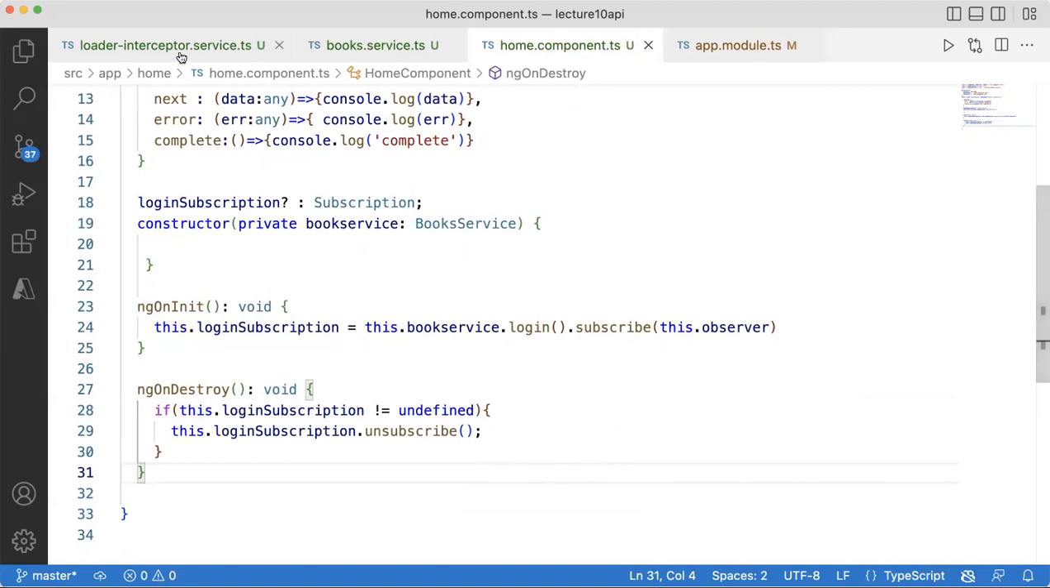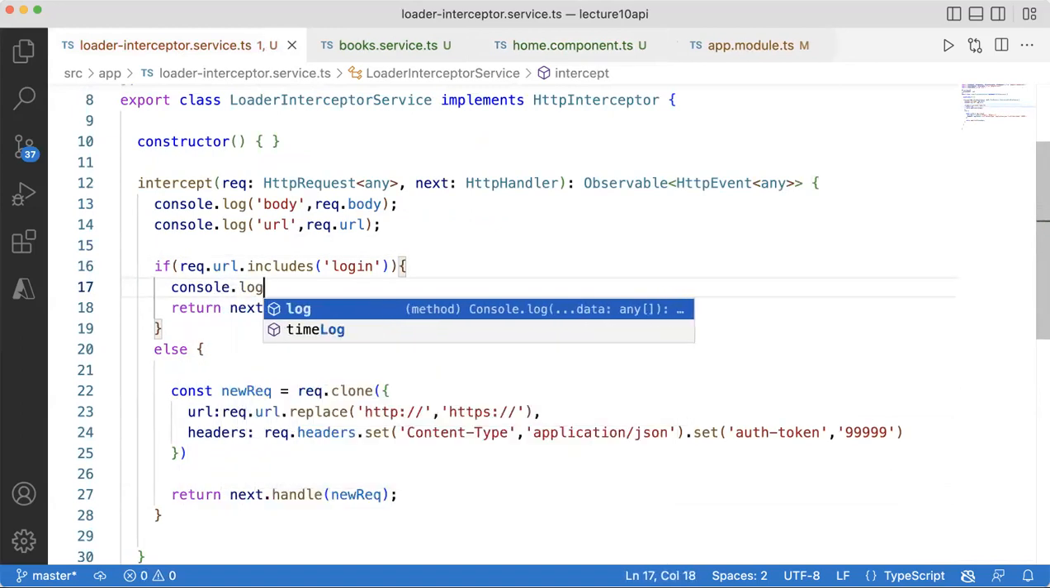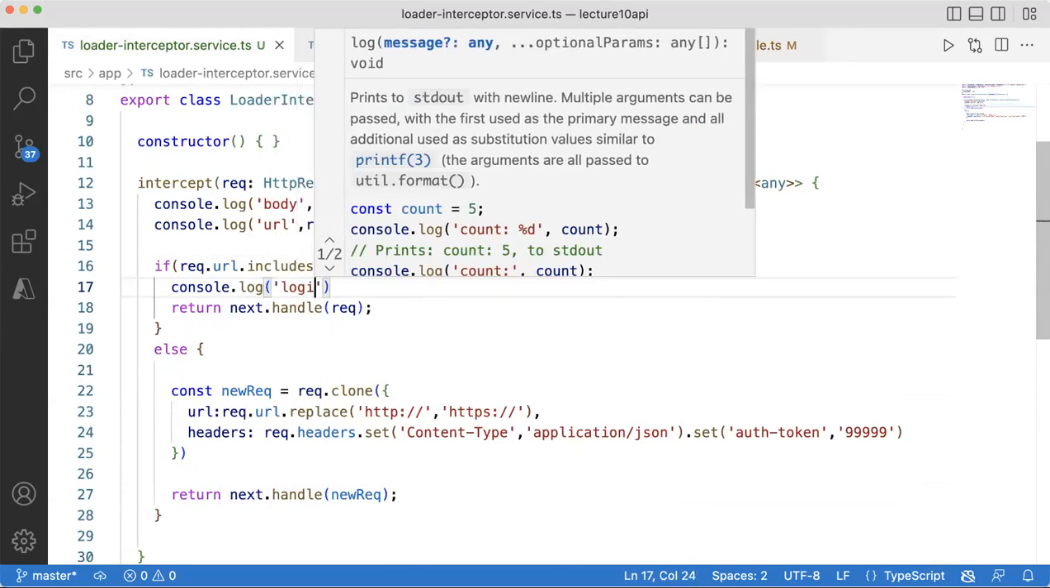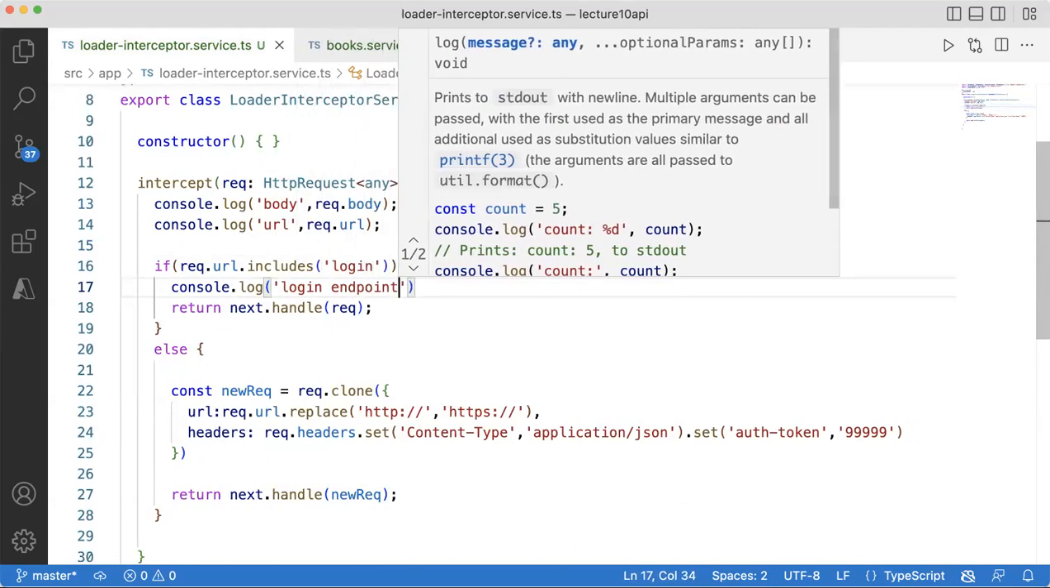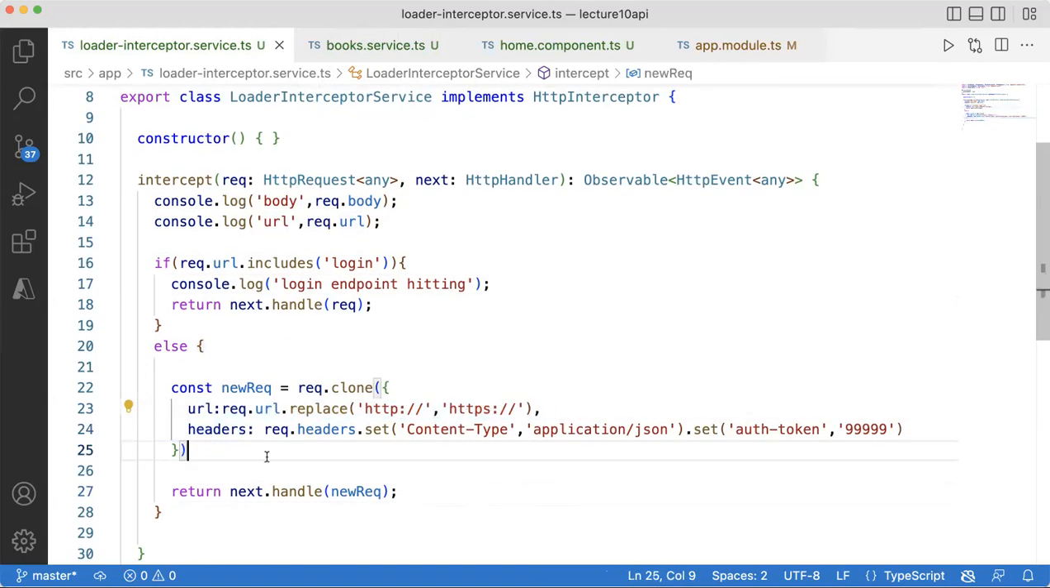All right, so we have written that. Of course, we do not have any login endpoint, so our application will return us some error. But here we'll say login endpoint hitting. I have put this request replace, but I'll change that because again, that's not HTTPS. So let's see how it works. We may not get some data from the API, but the purpose is to show you how you can set the URL and headers, and then we can check that.